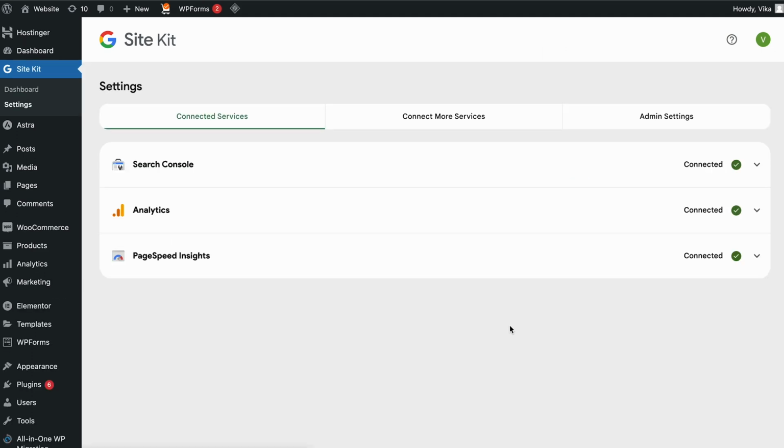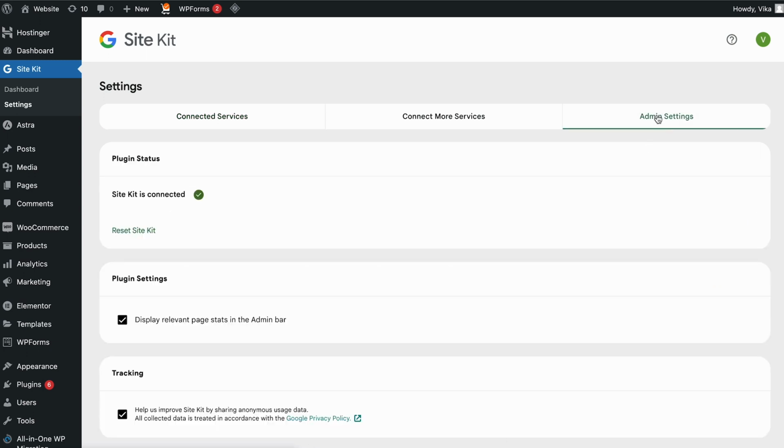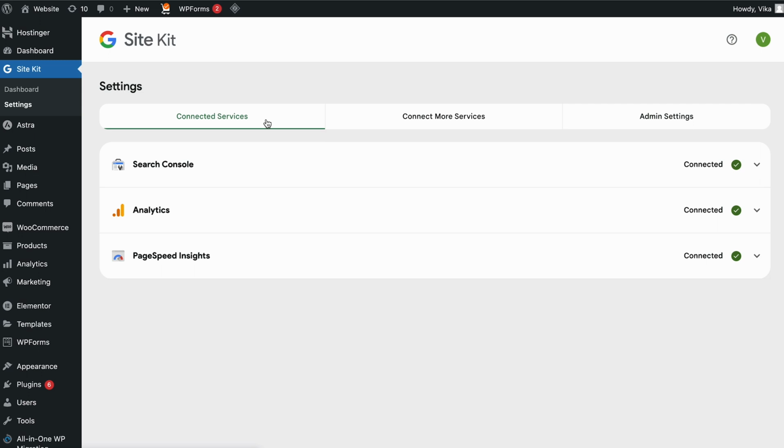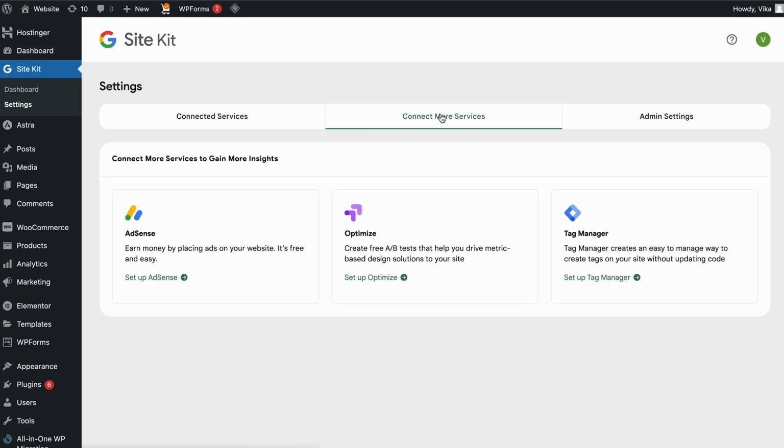If you go to settings, you can see which tools are connected to your site. Then, to manage the plugin, see its status, and configure basic settings, head to the Admin Settings tab. On the Connected Services tab, you will see all the Google tools that are integrated into the website. By completing the setup process earlier, your site automatically connects to Search Console, Analytics, and PageSpeed Insights. Go to the Connect More Services tab for additional tools like AdSense, Optimize, and Tag Manager.